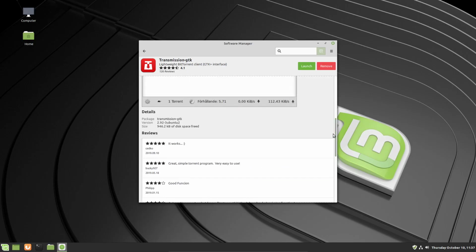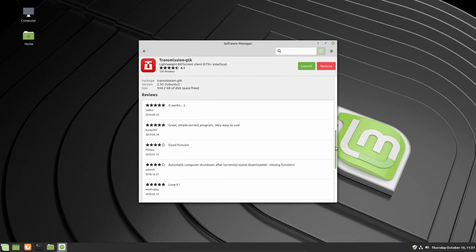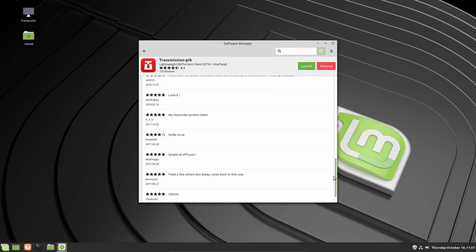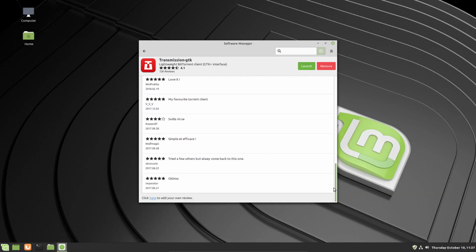Below the details, you're seeing the reviews, and for this particular program, it has a good variety of reviews. And then it gets down to the bottom. Once you get familiar with the applications, if you want to add your own review, you can do that. You can click there and write your own review, and give it as many stars as you want.